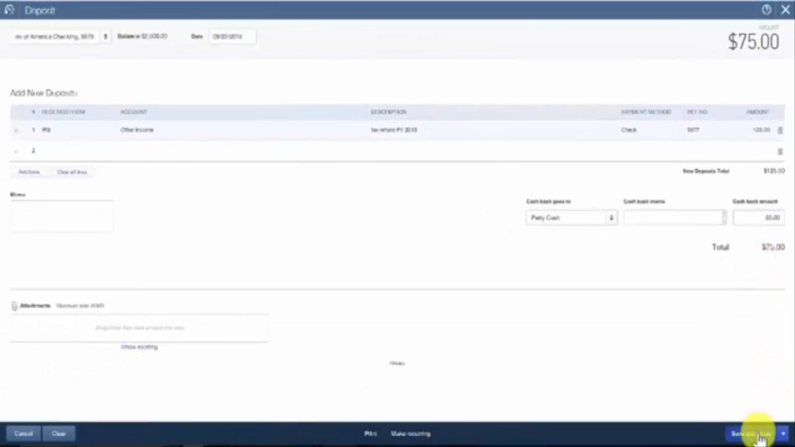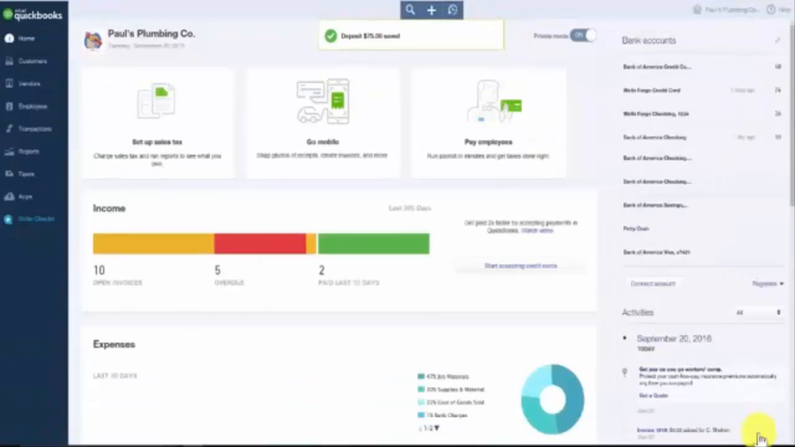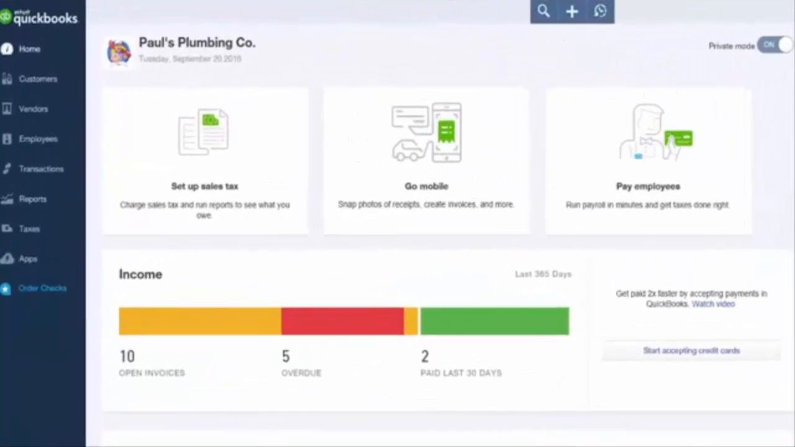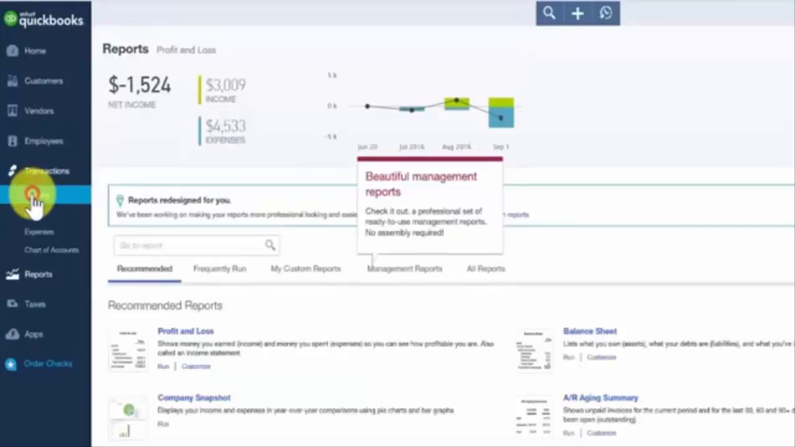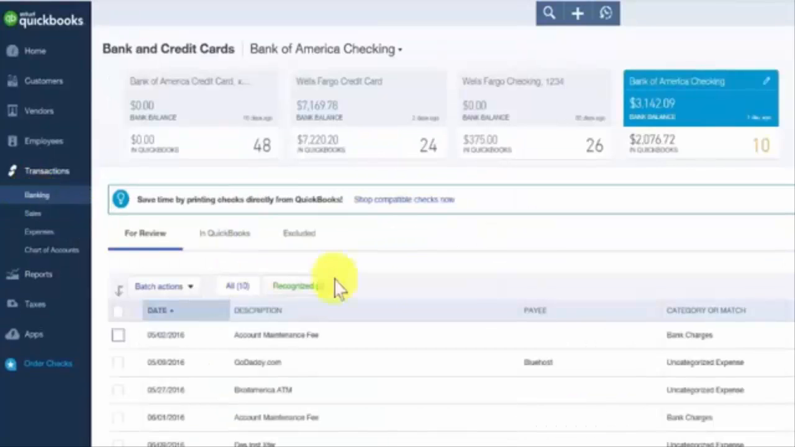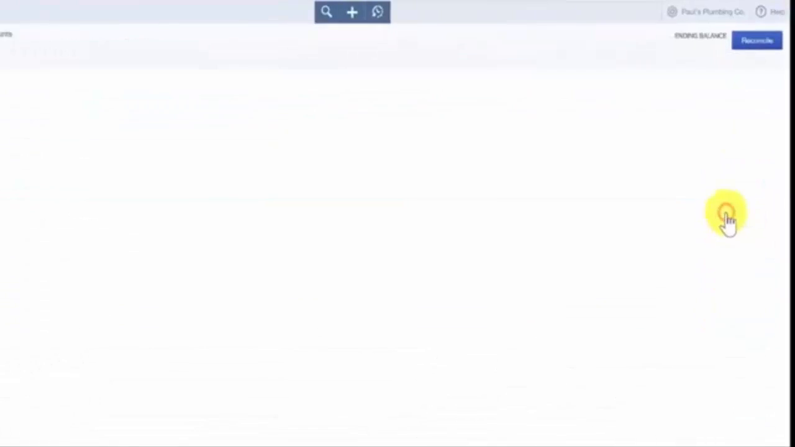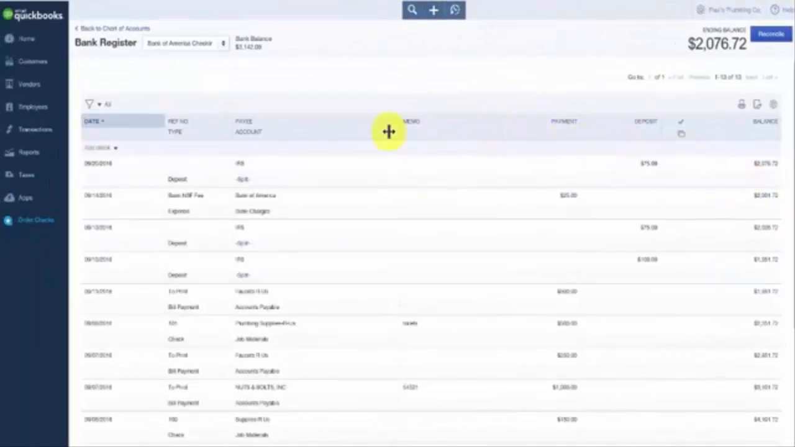The next thing we want to do is review the deposit in the check register to make sure that everything was entered correctly. So back on the home page, you want to go ahead and select Transactions on the left-hand menu bar and then Banking. We want to go ahead and click the Go to Register link on the right. And at the top, the most recent transactions will appear here. So at the very top, here is our deposit that we just entered from the IRS for the $75.